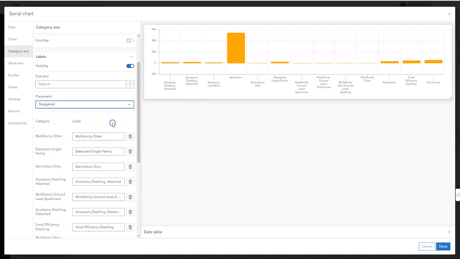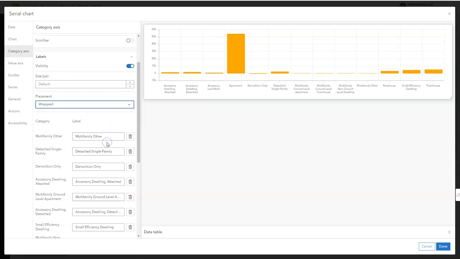So let's work on the placement, because right now you can't read those. So you could either do staggered or maybe wrapped. So let's stick with wrapped. I think that will work.